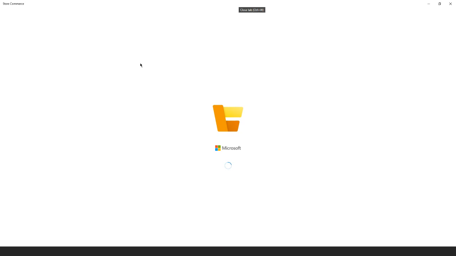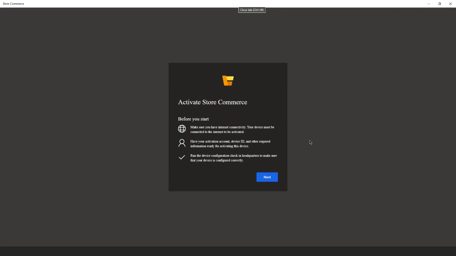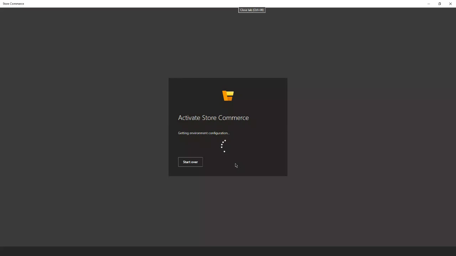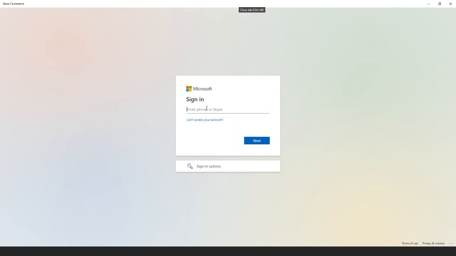Now it will take you to the activation screen where you select your store and register, the one we created before, and then continue with the activation and start doing transactions. I will quickly do the activation. It will take in the retail server URL. Let me do the AD login for activation.